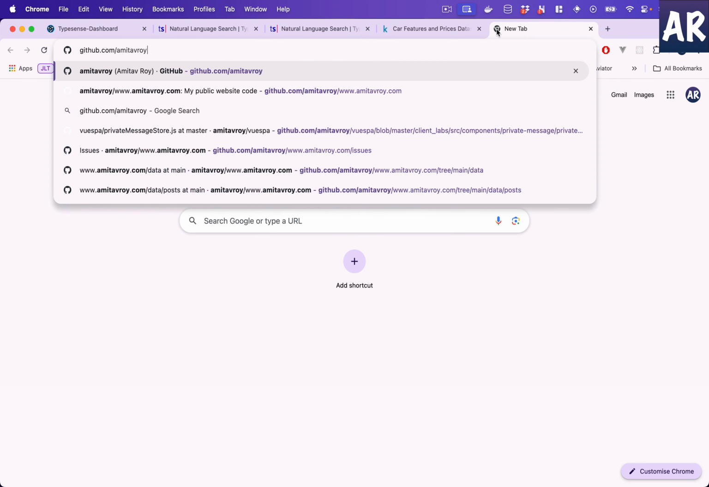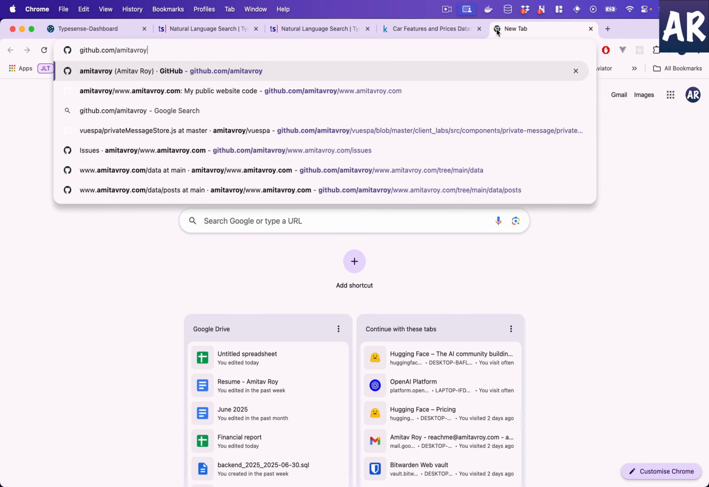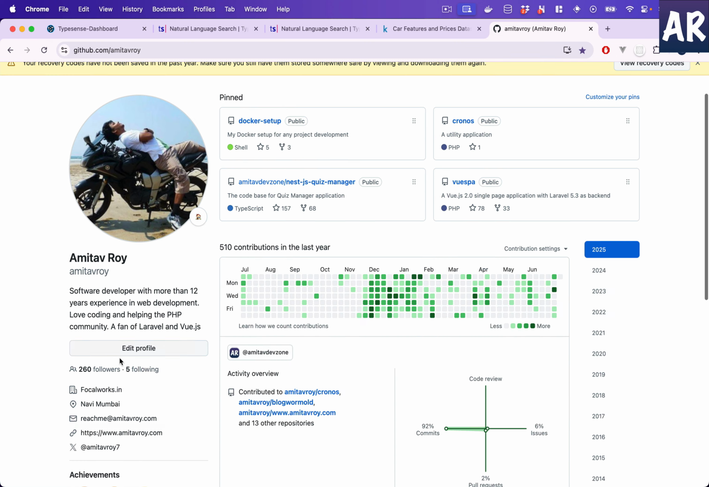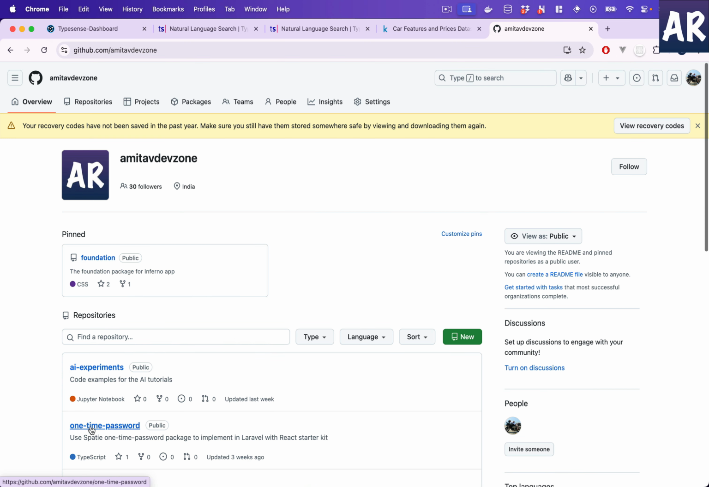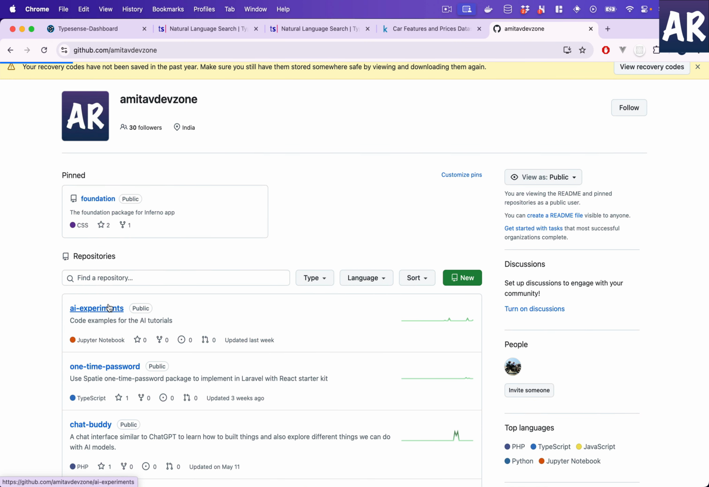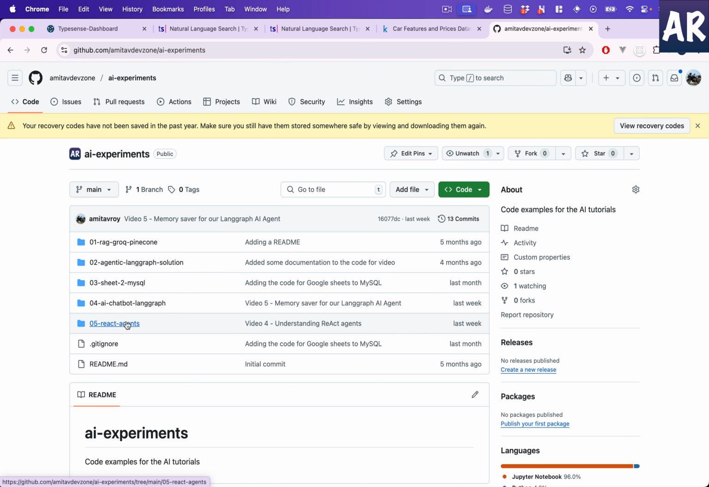Actually, GitHub Amitav Roy. You go over here, AI experiments, and okay, I haven't committed it yet. My bad. I will do that, but you will find it in this repository.